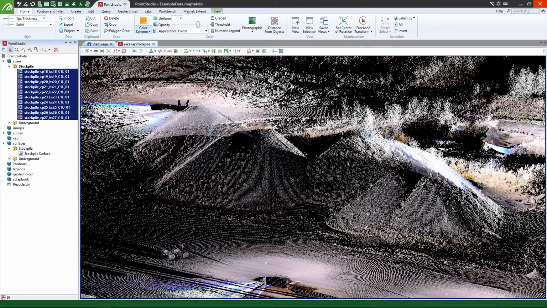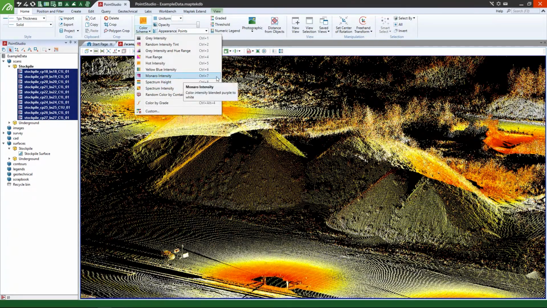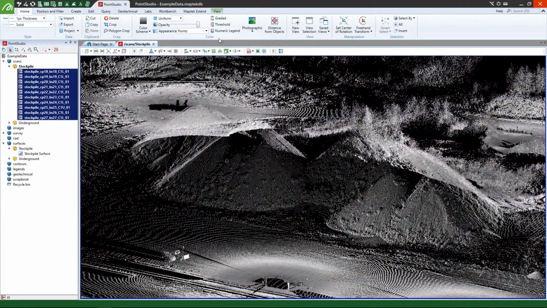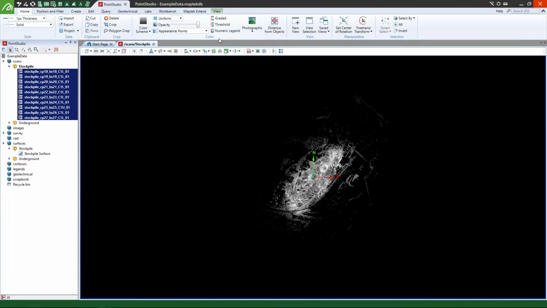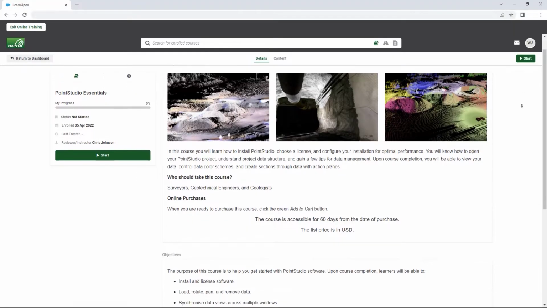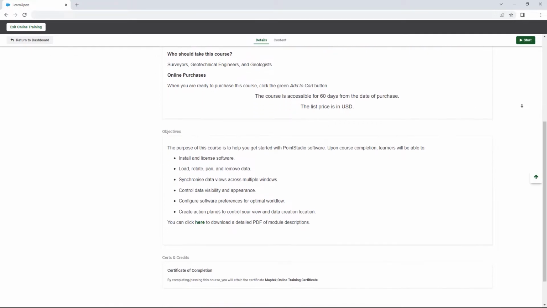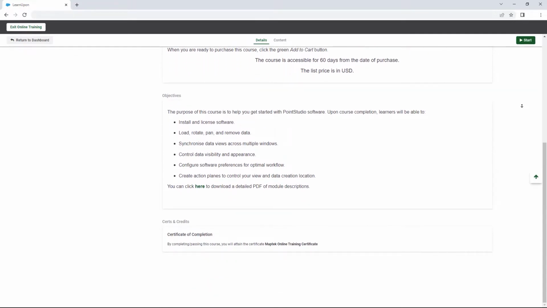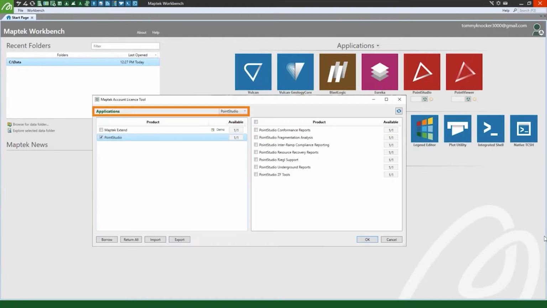PointStudio is your go-to platform to view and analyse 3D point cloud data. The Maptek Online Training PointStudio Essentials course gives you a firm grounding in the software. Learn how to install PointStudio and understand the Maptek workbench and licensing.